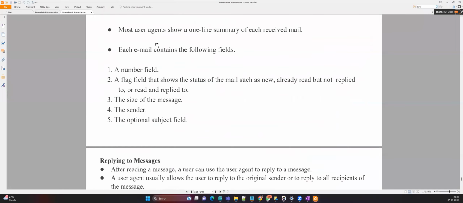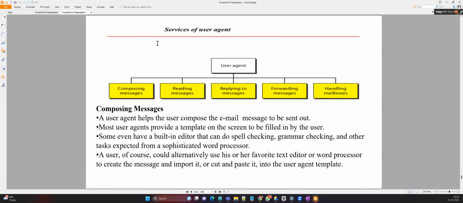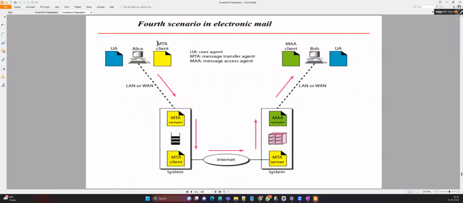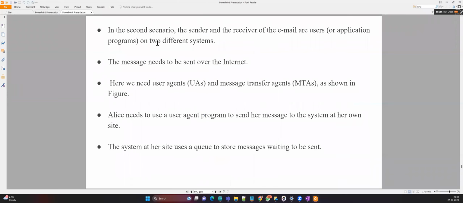This scenarios, which one? No, not that, sir. Scenarios, this scenario. Okay.